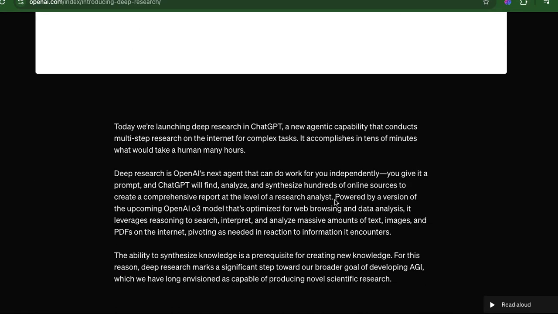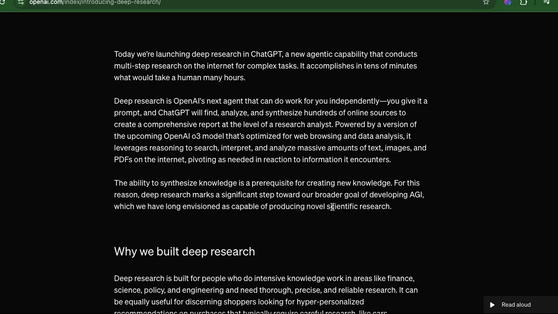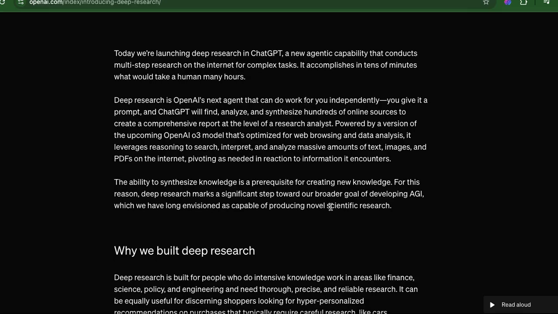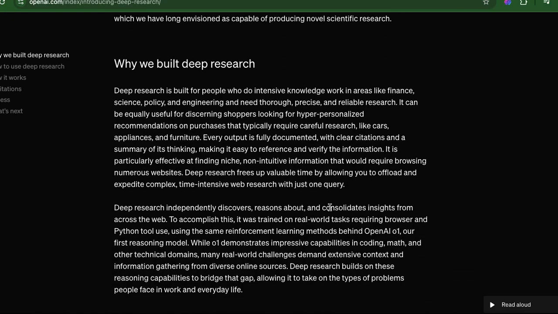So what's special about it? Why does OpenAI build it? It's actually an extension of the O1 model. As we experienced, O1 and other LLMs are very great, but they have some limitations. So OpenAI used the same techniques used to train O1 to train Deep Research.